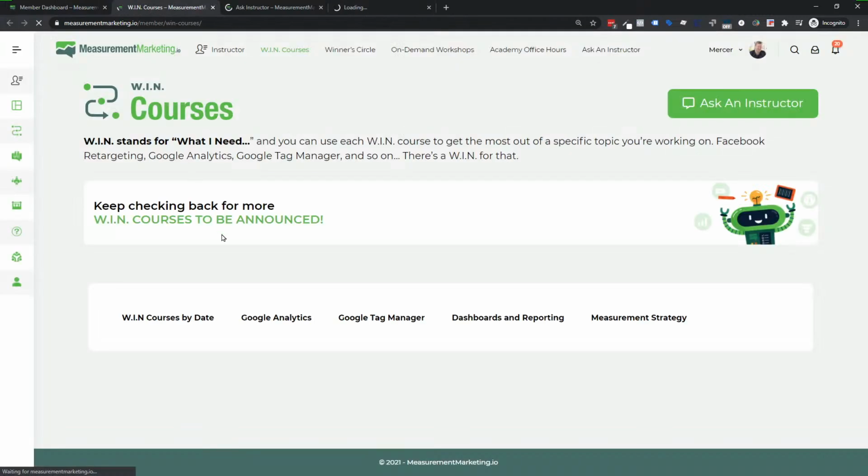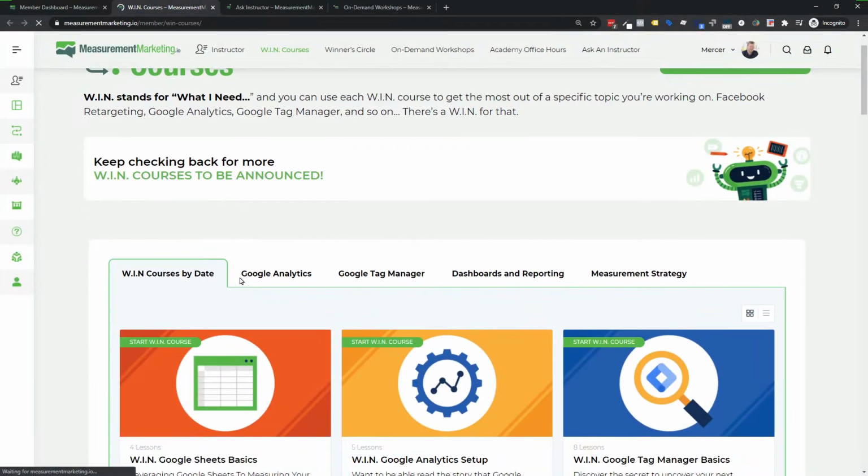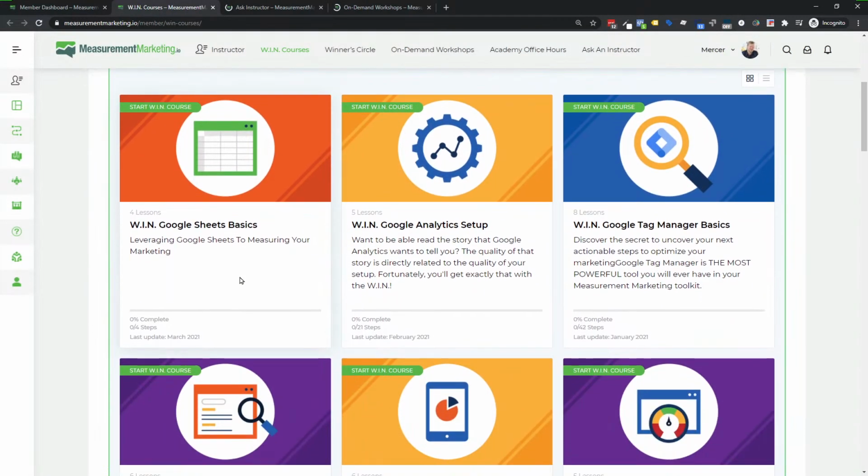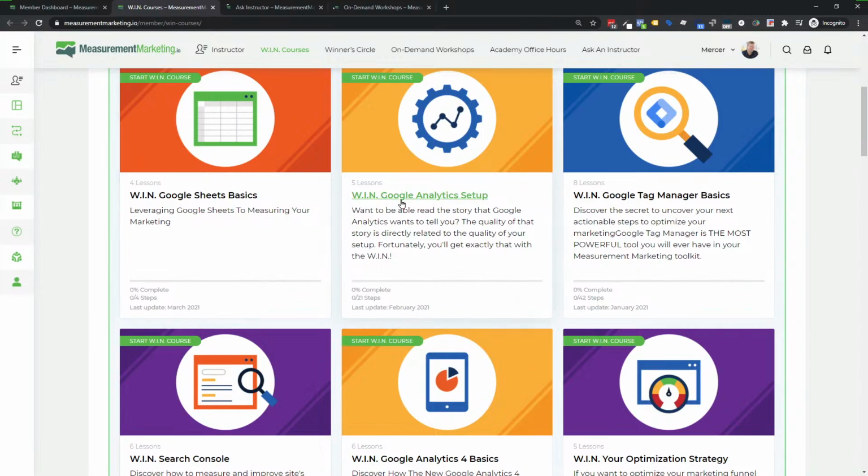So in the courses themselves, we do new courses all the time. A couple of questions I get about the courses. How often are they updated? Pretty often. You can see the Google Analytics setup was just updated in February 2021. Tag Manager Basics was updated January. We are just finishing Google Sheets Basics, which is the one for helping people get the beginning basics skills for spreadsheets if you don't have that down.